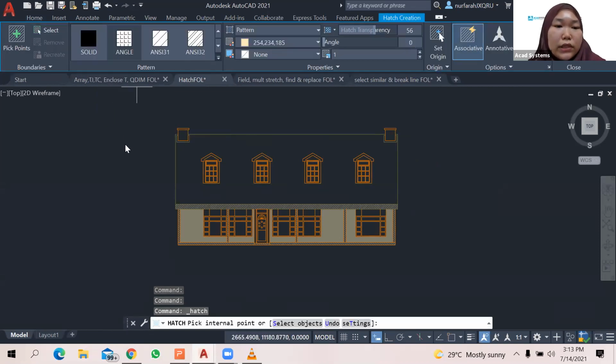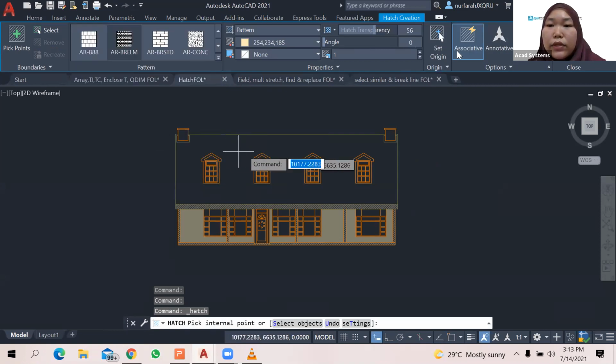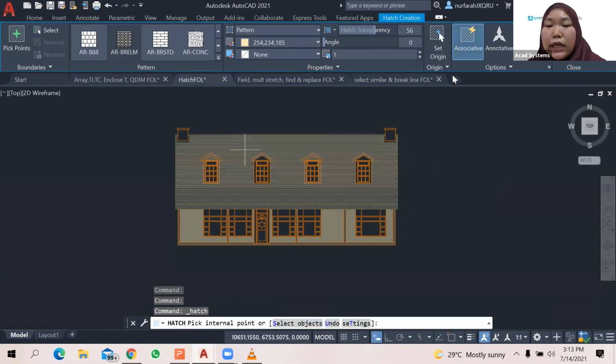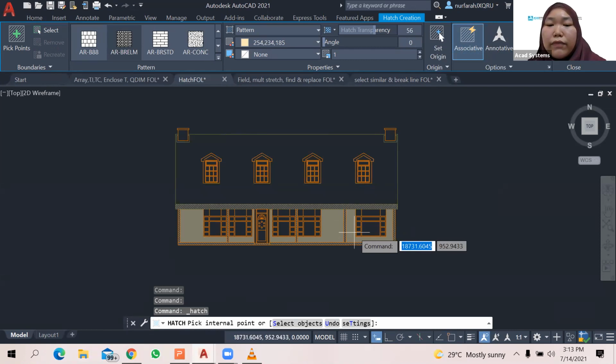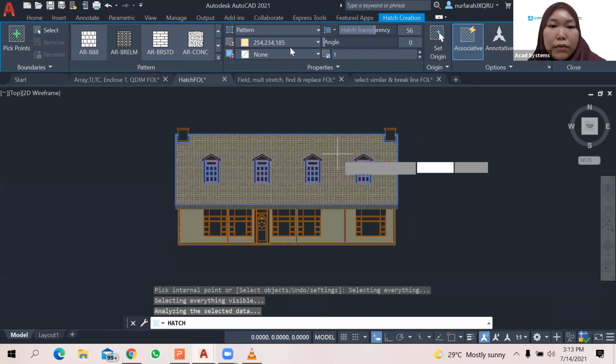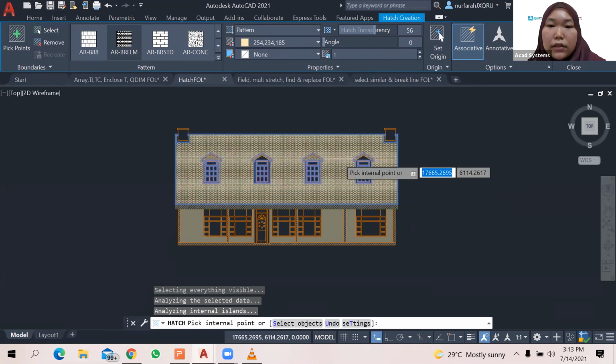For example, I want to use this one. And so this is associative. Make sure you click it. For the old hatch, I didn't enable the associative one. That's why it doesn't follow the changes. And now just click the one that we want to hatch. I change the color first, then close.